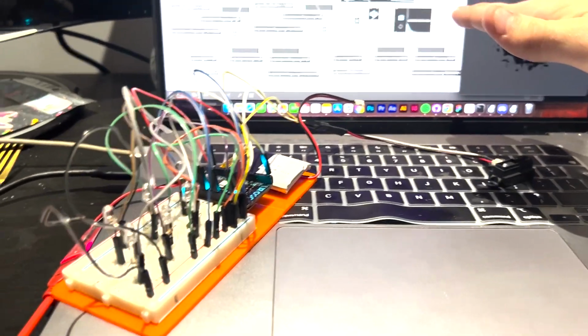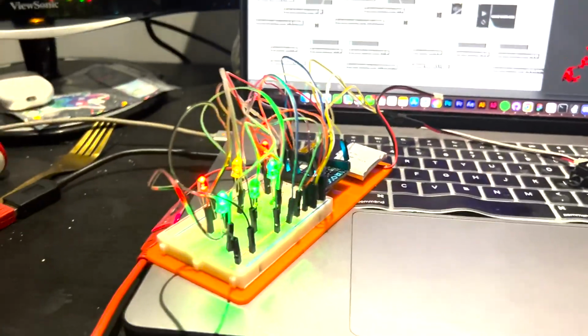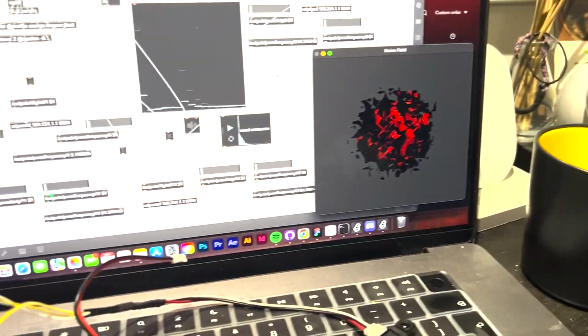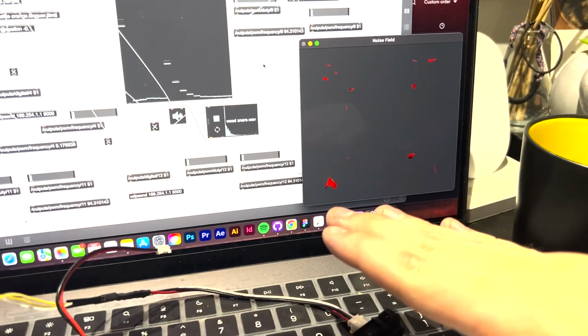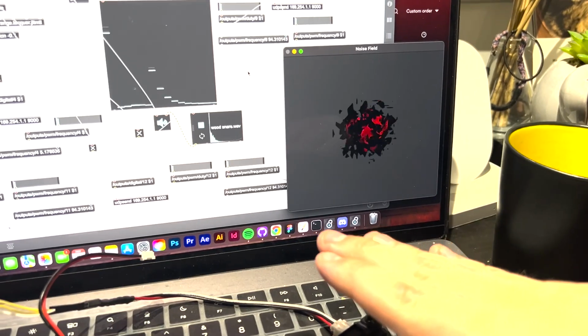hover my hand over, all 6 lights will turn off, and then obviously turn back on when my hand is gone. We also have this jitter render, which will run and play when my hand is at the right height, and will stop when my hand isn't there or isn't at the right height.